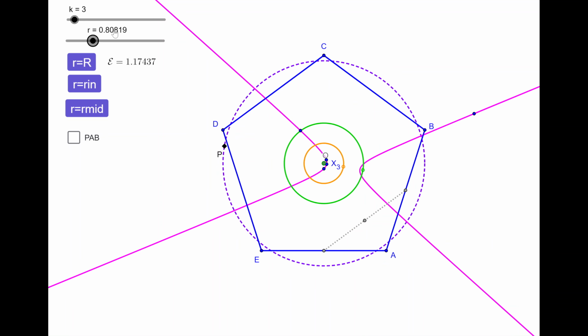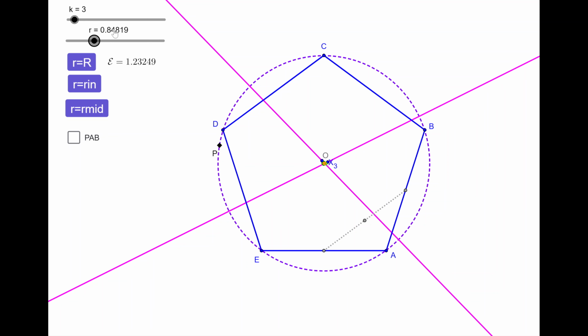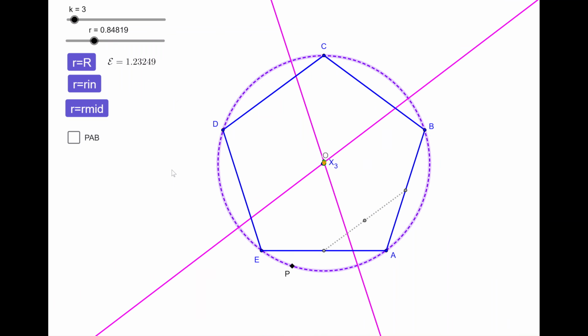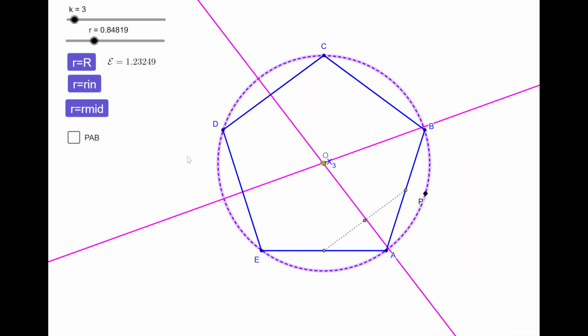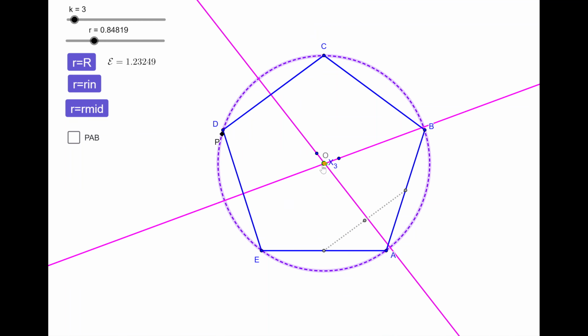I'm going to get a family of hyperbolae, right? Until I hit a crucial location, which is when this circle here becomes the circumcircle of the pentagon. In which case my hyperbola degenerates to 2 straight lines. I'm pretty close to that situation right now, which means that both the foci and its center are going to converge to O.